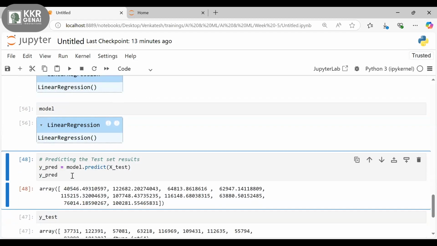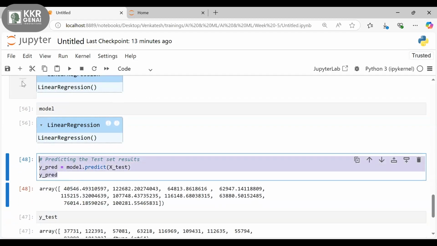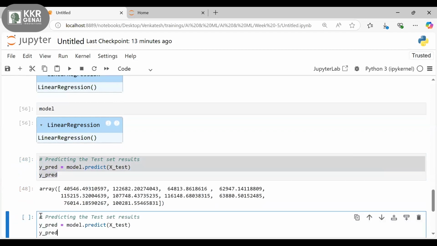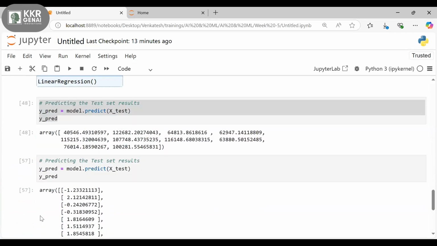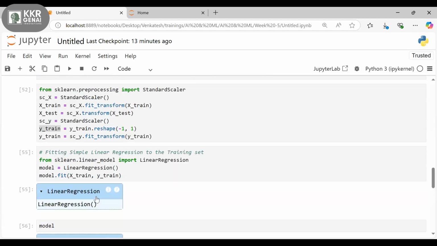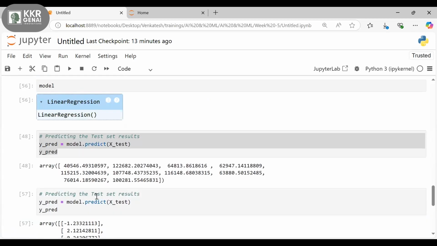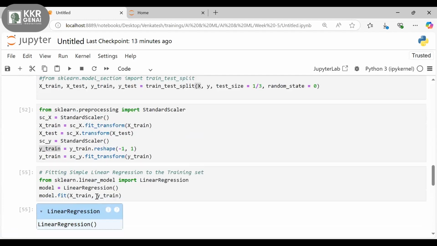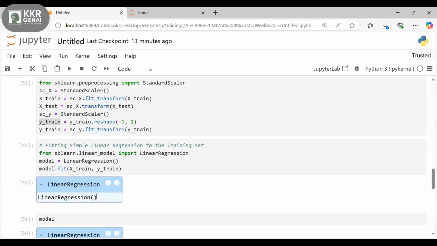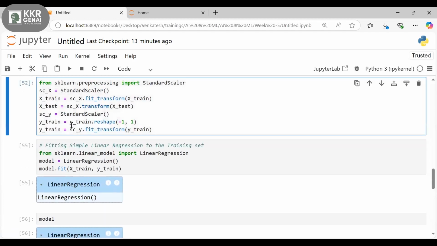Okay, you can see that. Let's take another variable to see the difference. Now we can convert this one also. So here I've given y test and x test.